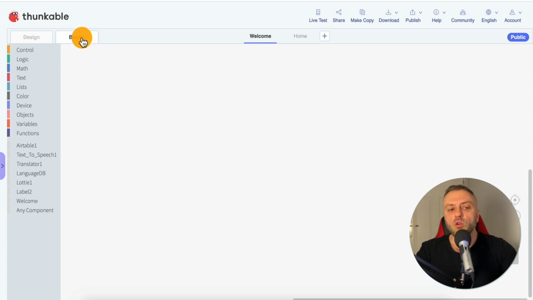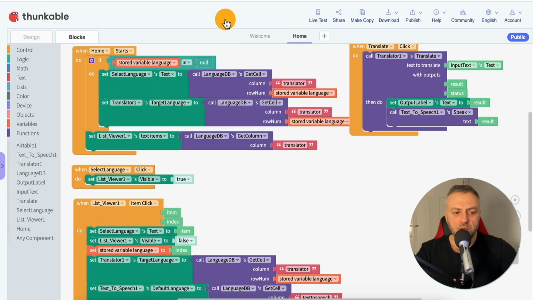If I go into my home screen, you're going to see all these blocks. This is your logic part. This is where the magic happens. This is where you create conditions: if something happens, do this, if-then-else, and you can do loops.